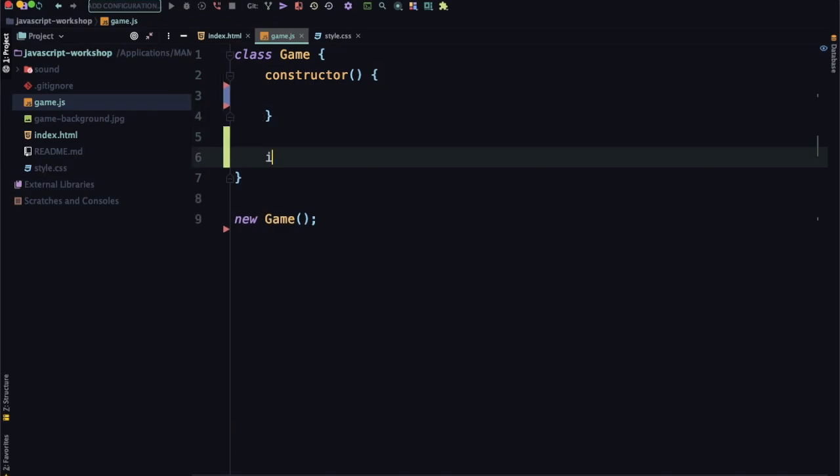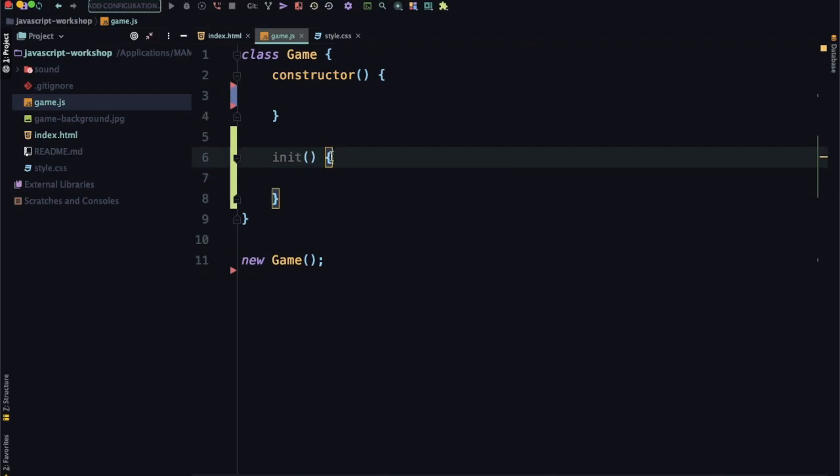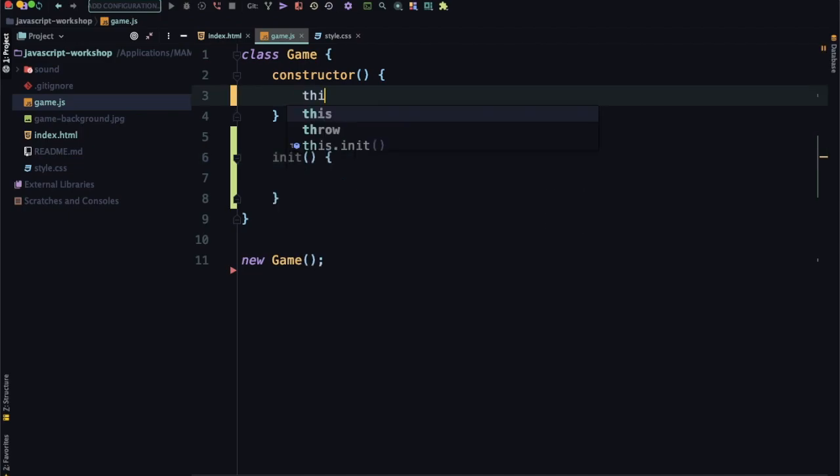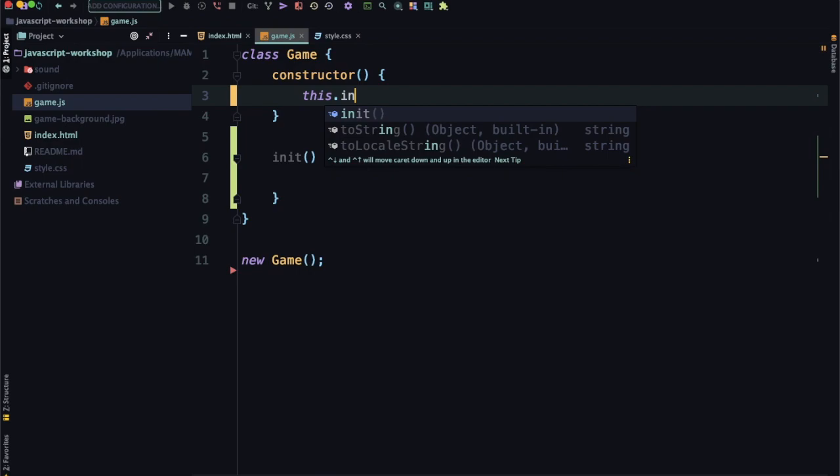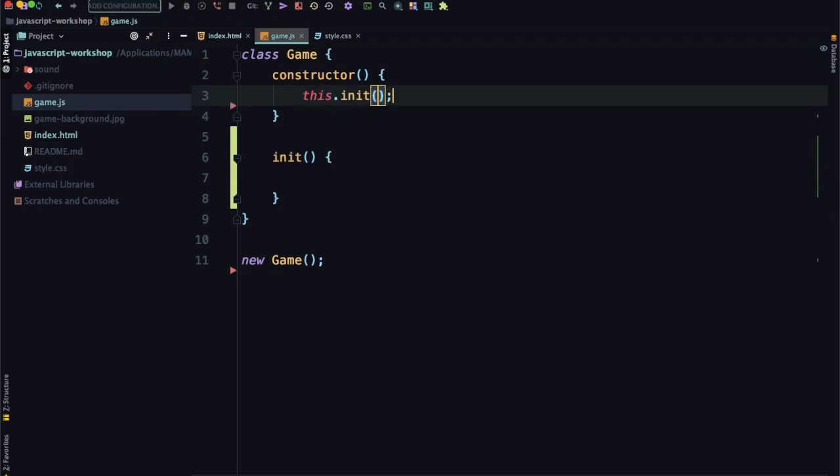Let's create a function called init, and this function is going to take care of all of the initialization of the game, like declaring different variables and taking care of all of the things that we need at the start of the game. Let's call this function here. We can call a function by referring to it with the this keyword, which refers to this particular class. So we say this.init, and whatever we do inside of it will be called.